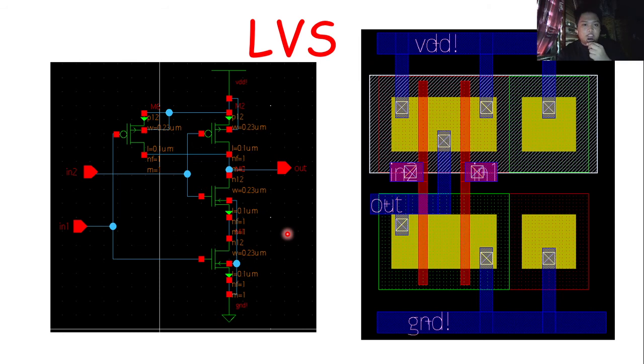Next is LVS. LVS essentially means layout versus schematic. It checks the connection between your layout and schematic. Your layout will depend on the schematic for the connection. You have to know if your layout connection is correct from the schematic. So you will use LVS as a verification tool to know if what you made as a layout design is correct.